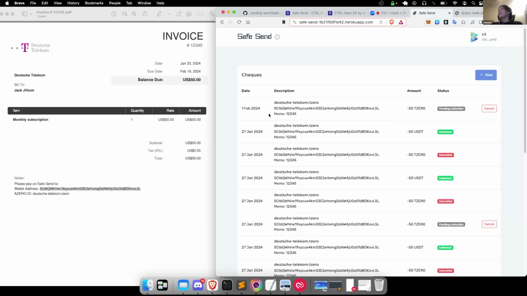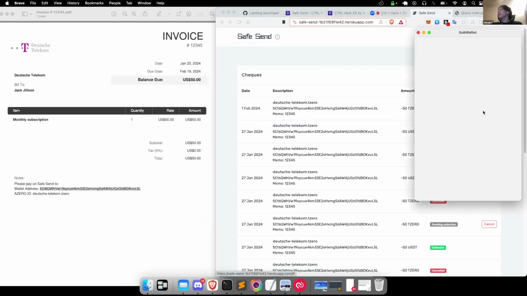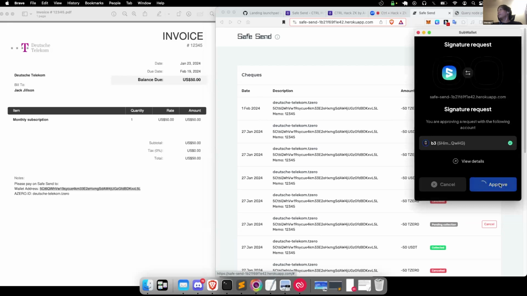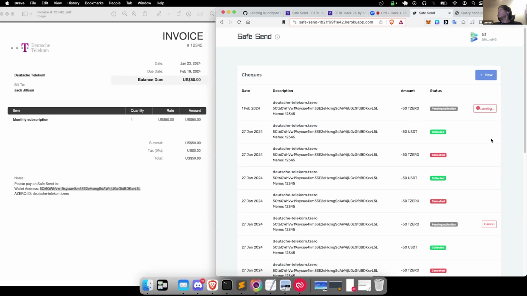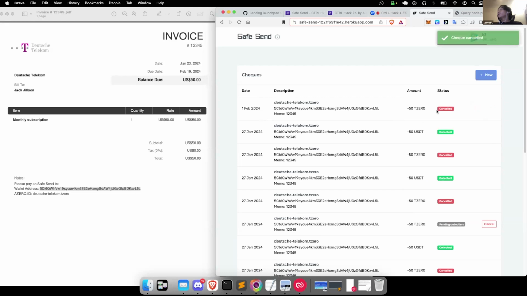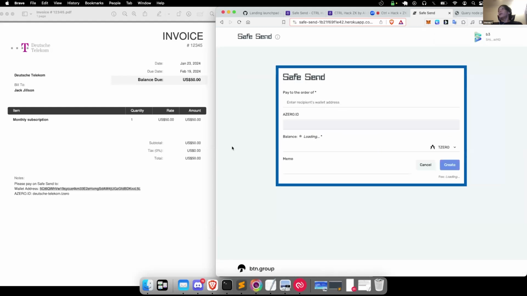And now you can just double check that the A0.ID is correct, the wallet address is right, the invoice number is correct, but I've made an error by sending T0 instead of USDT. So I'll just cancel that. And that's been canceled. So the smart contract will send the T0 back to me as well as the fee, and we can go again.